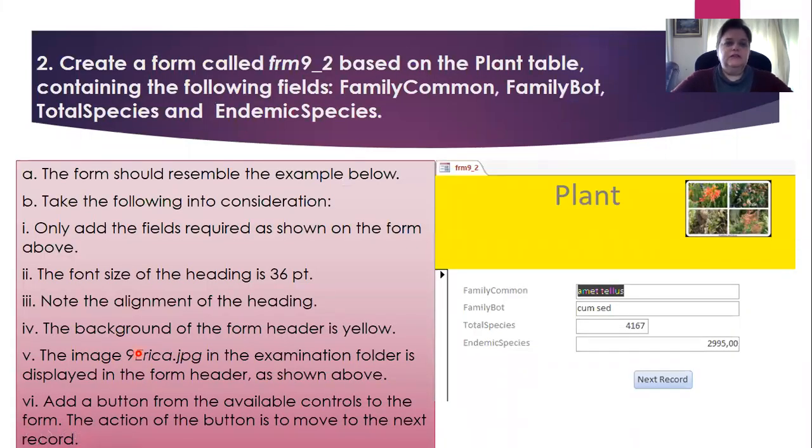Okay, the next part of your activity is going to say, create a form called FRM 9_2 based on the, so what table am I going to use? I'm going to use the plant table containing, and I want the specific fields, family common, family bot, total species, and endemic species. So, part A, your form needs to look something like this.